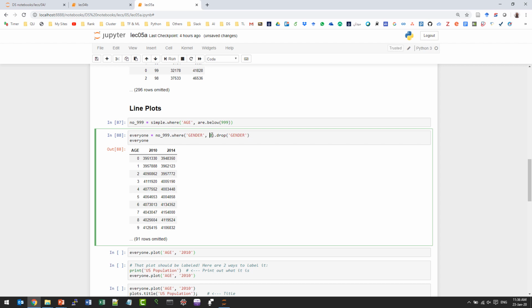Yes, because once we set it to 0, everything under gender will be 0, right? So all the rows here will have 0 gender. So we'll just remove it from the view. We'll just focus on the other columns because all the values for that column are the same.